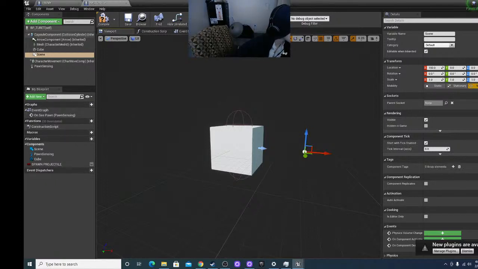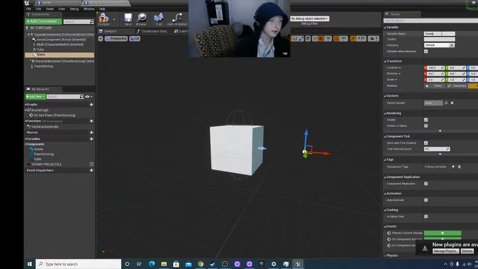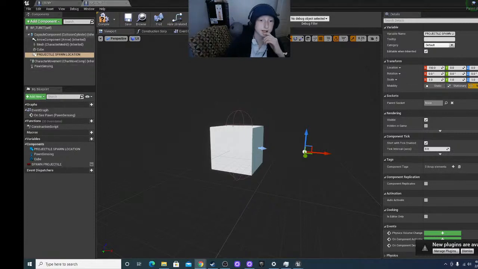We can then go back to the event graph. Call this the projectile spawn location. Enter, and now let's save it.